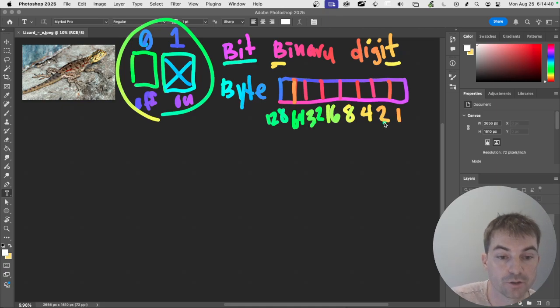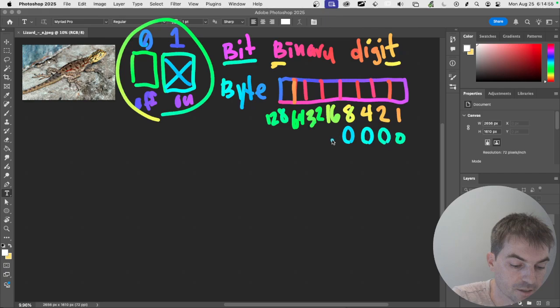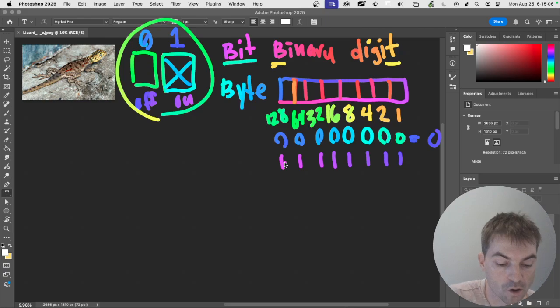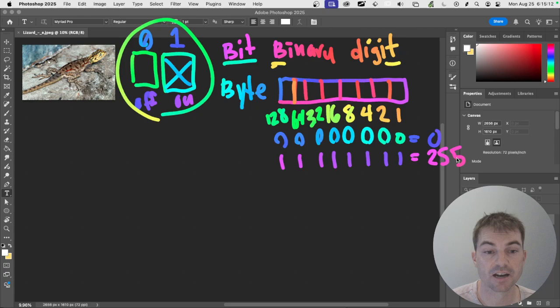So for example, 1 and 2 gives you 3, 1 and 4 gives you 5, 2 and 8 will give you 10, 16 plus 4 will give you 20, and you can add those numbers into any number between 0 and 255. So if we had 0 for each one of these buckets, that would give us 0. So that's the bottom of our range. If we had 1 for every single one of these buckets, and we add all of those numbers up, we get 255. So that's how we get that value range. And you'll see that a lot in lots of different properties when you're doing digital graphics or multimedia. We can add these numbers to get any number that we want.